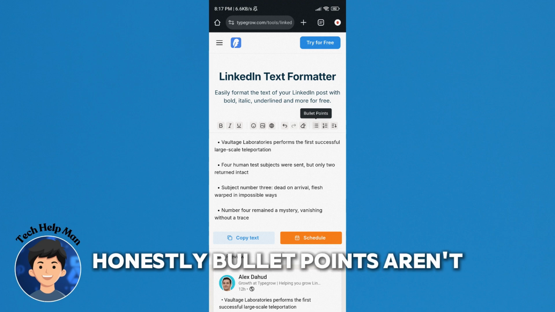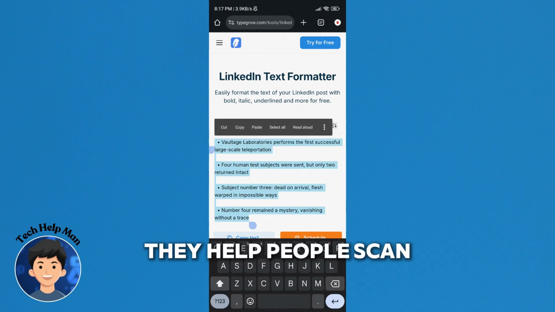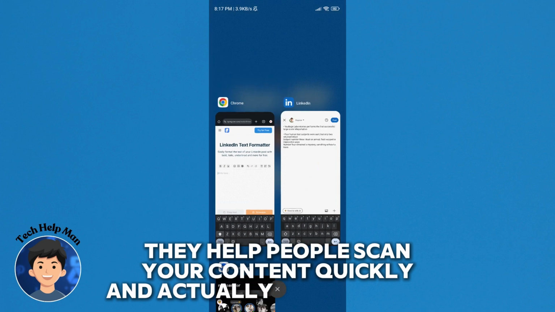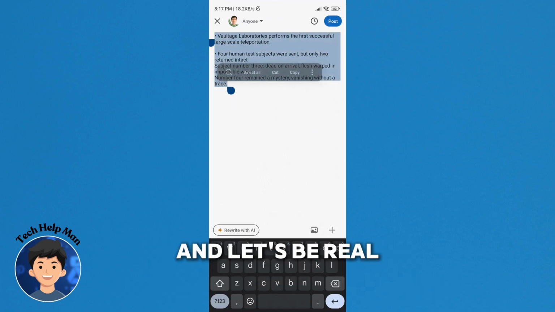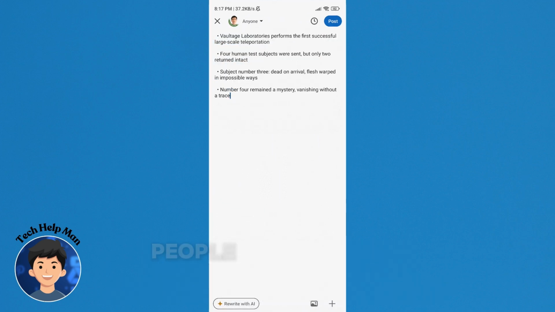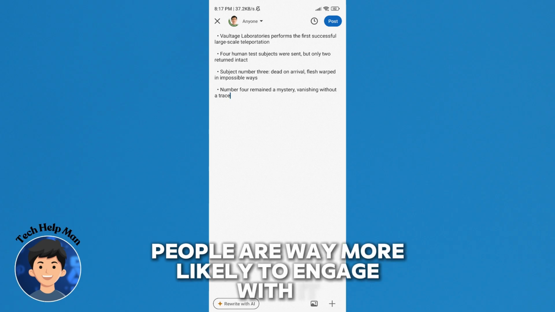Honestly, bullet points aren't just for style, they help people scan your content quickly and actually understand it. Let's be real, if your post is easier to read, people are way more likely to engage with it.